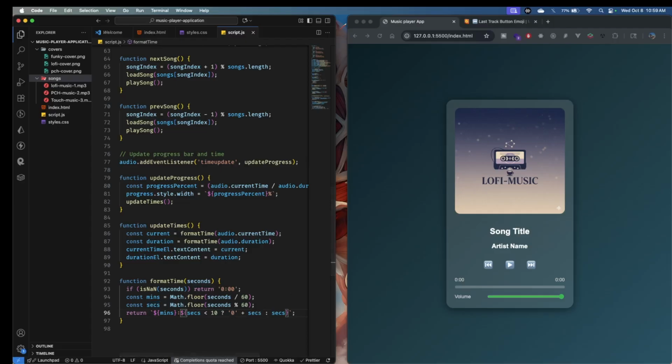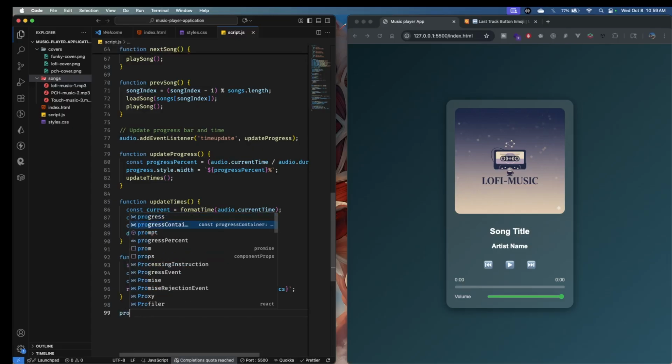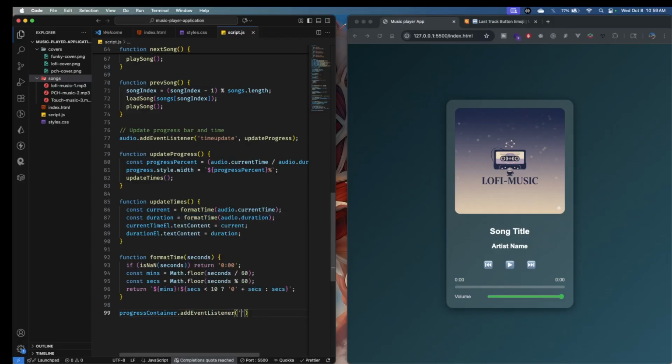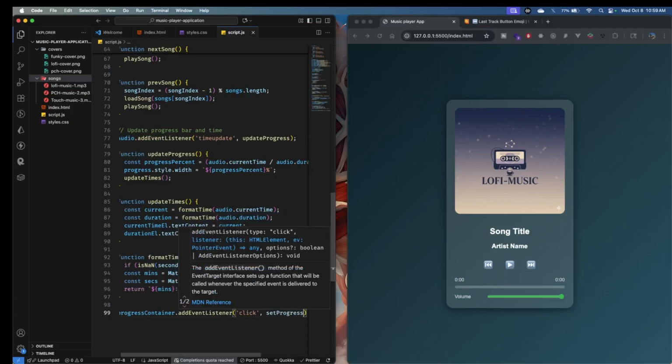Good. So now we are going to declare an event listener for the progress container. So here, progressContainer, we want to add an event listener, and on the event listener we are going to be listening for the click, and then we want to call the function setProgress that we are going to be declaring in a sec.